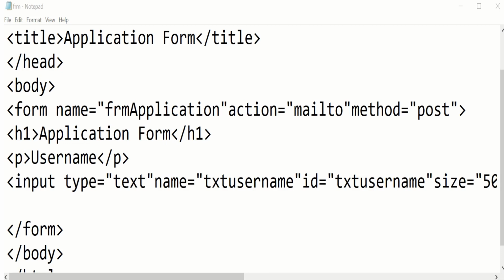Now let us learn about password. To enter a password, let us start typing a paragraph. Now here I am starting the paragraph tag, but I am not closing the paragraph. Now let us see the difference. I start typing the text, and instead of username, here I am typing password. Not closing the paragraph.